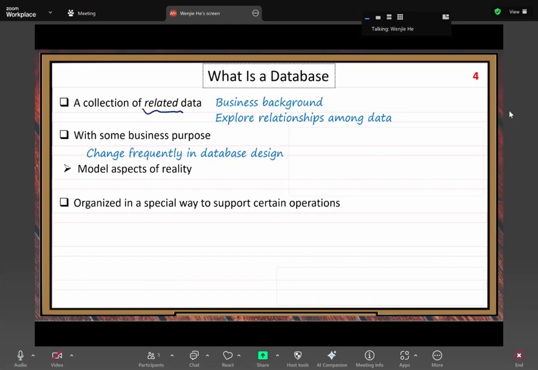At this point, I'd like to introduce a very important concept: tables. What are we doing here? Database design. When we design databases, basically, we create a set of tables.